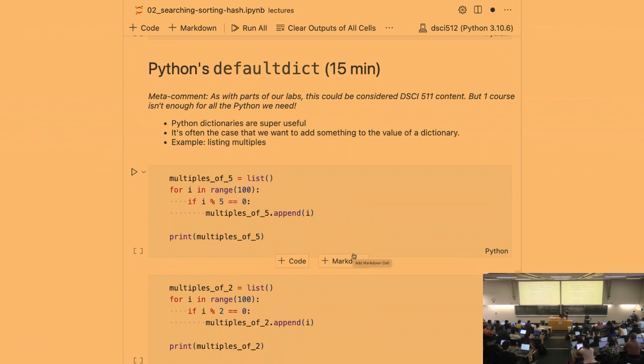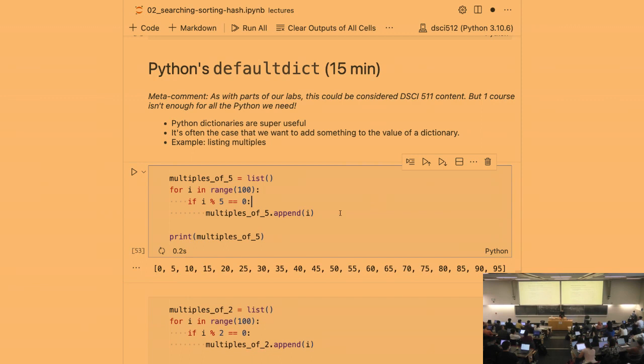The default dict data type, I think I mentioned this in the lab somewhere, that if you want your implementation to work more straightforwardly, you can use this default dict. You can do it without this, but this makes your life easier. So suppose that we have an example over here. I want to obtain the multiples of 5 in a range of numbers between 0 to 100. Whenever the remainder is equal to 0, meaning that it's a multiple of 5, just append it to that list, and it works.